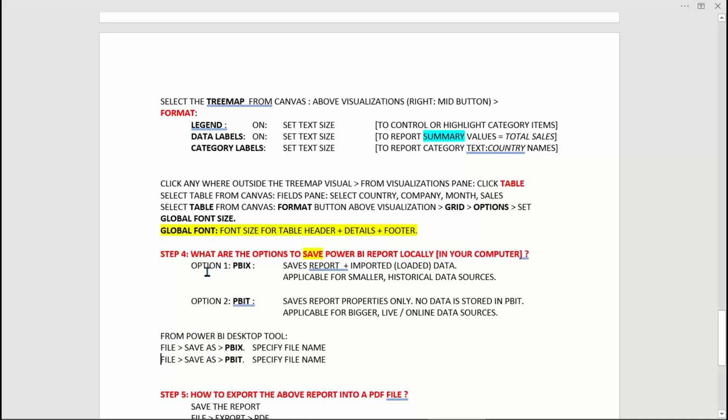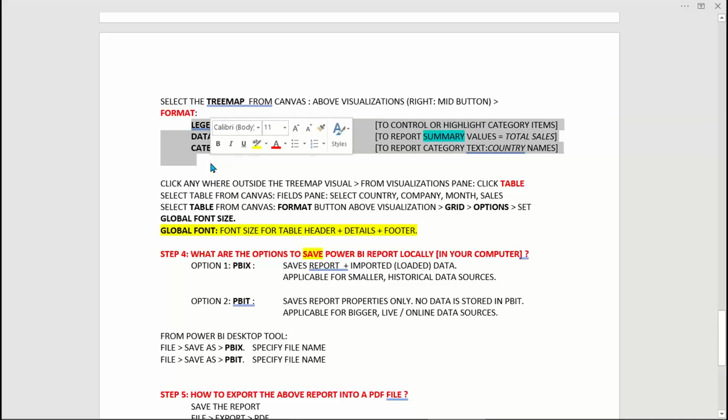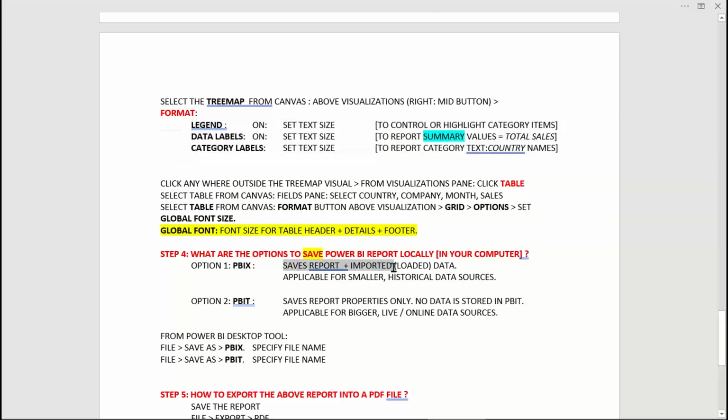PBIX, PBIT. PBIX means to store report plus imported data, in memory, VertiPaq database, table data. Save report plus data. Report means these settings: the visualization, the color coding, the grid options, labels, legend, etc. The report properties plus actual report data, that is PBIX.